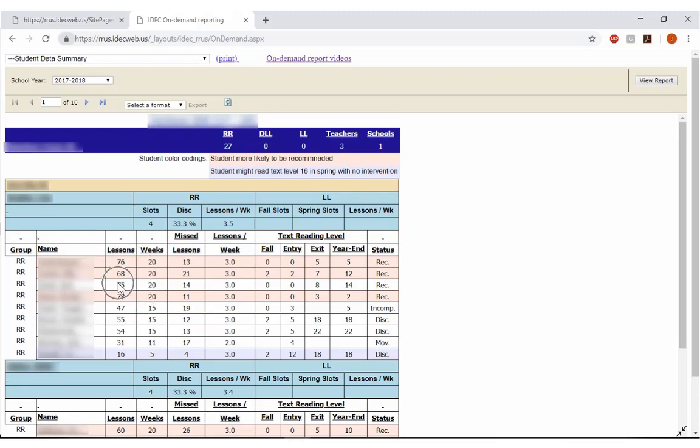How many lessons the student got, how many weeks their intervention was, how many lessons in the list. So it sums up those four questions on the exit page: how many missed lessons, how many lessons per week the student was getting, and then text reading level at fall entry, exit, and year end. And then finally, the end of intervention status for the students.